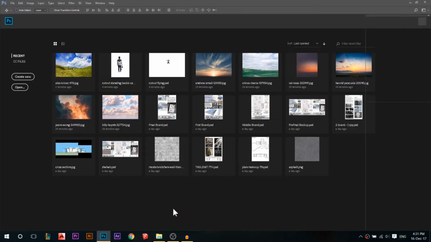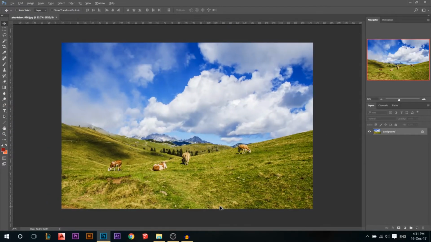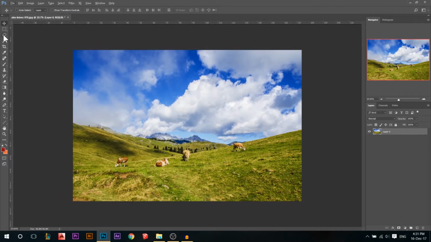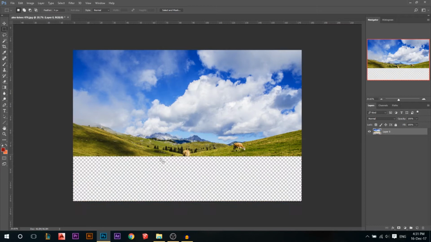Okay, we'll start by dragging our photo. The photo is available in the description and you can download it and follow along. Okay, first thing I'm gonna do, I'm gonna unlock my layer. Then I'm gonna use the rectangle marquee tool and I'm gonna select a part of below. I'll make sure I remove these two buffaloes and I'll press delete.